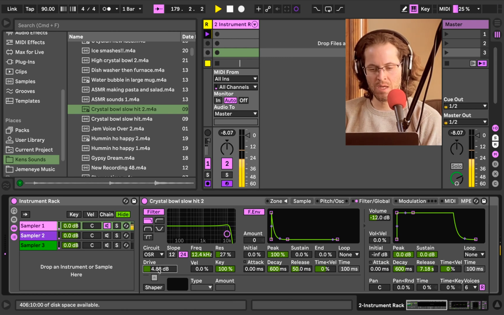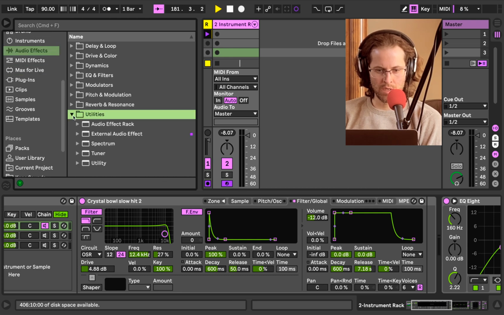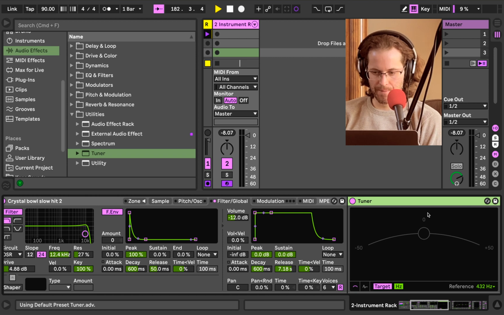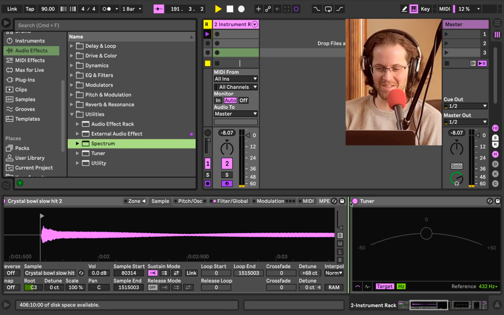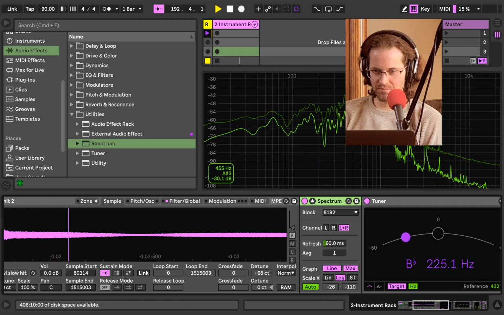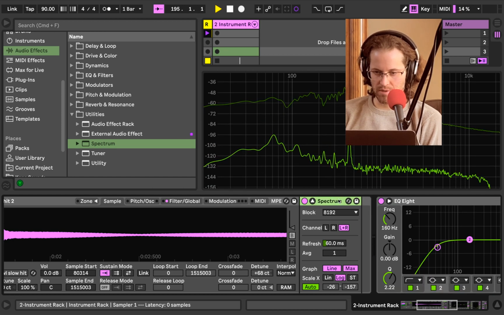Interesting. Let's see what note this is. So let's come into here. Let's go into audio effects, utilities, drop a tuner. Ooh, wow, that really moves. I'm gonna come back into sample and push the detune up. It really changes a lot, so it's kind of hard to see exactly where it's playing. It's A sharp. And yeah, tuner's not really helping me out here.